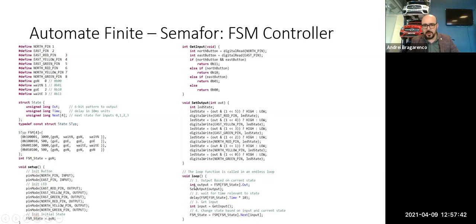Now for the loop, we have output is equal to the finite state machine out. Okay, we are getting the out from the table. In case we have the state is go north is 0, it's selecting the 0. This is the output. That means go north, red for the east, and green for the north.